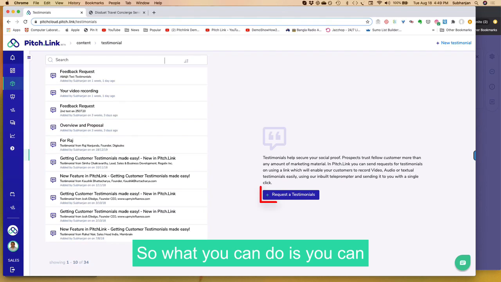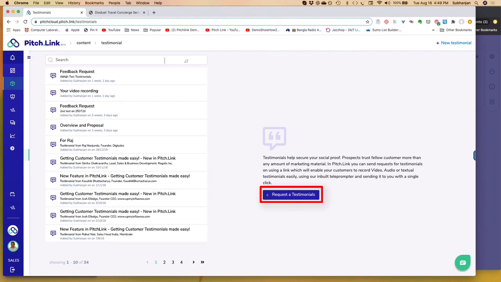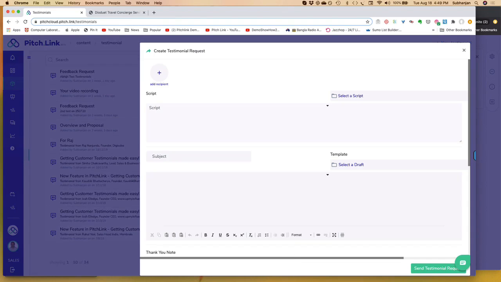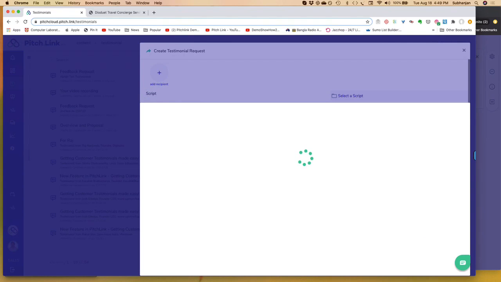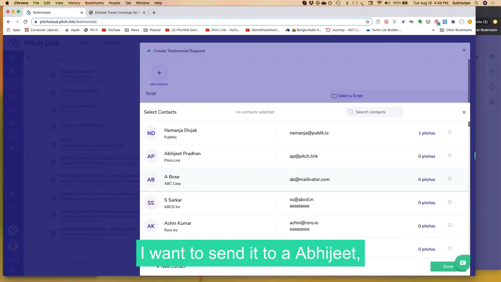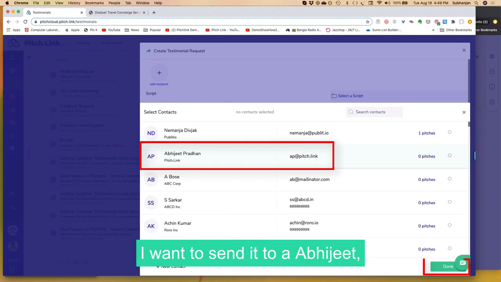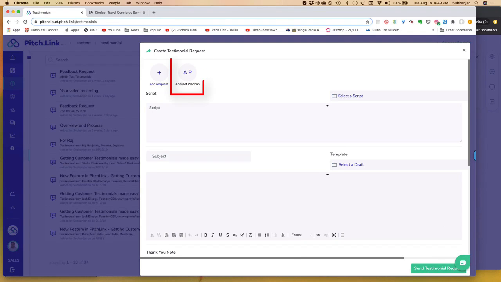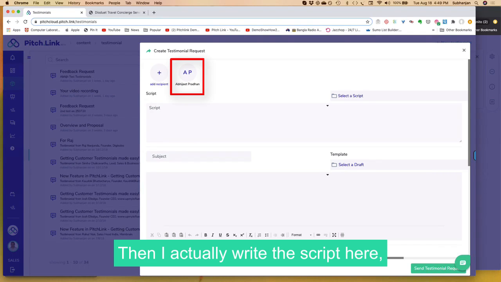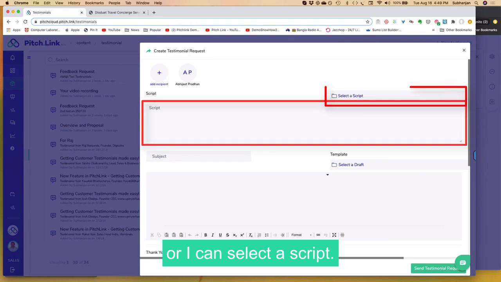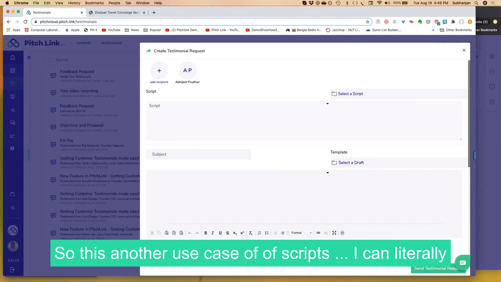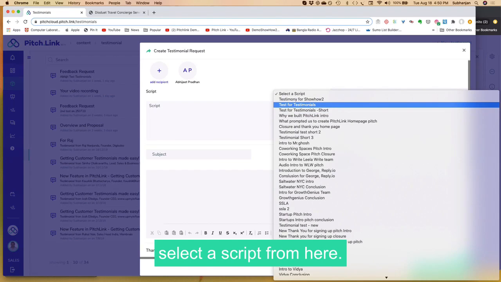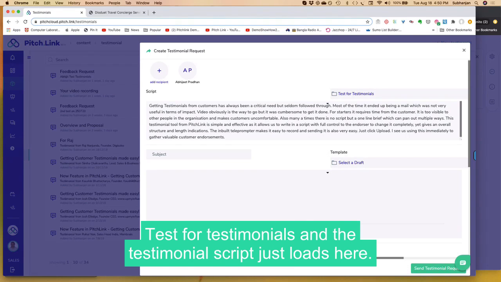So what you can do is you can click this, you can add a recipient from your contact list. Say in my case, I want to send it to Abhijit. I say done. I added him. Then I actually write the script here, or I can select a script. So this is another use case of scripts. So I can literally select a script from here. So test for testimonials, and the testimonial script just loads here.